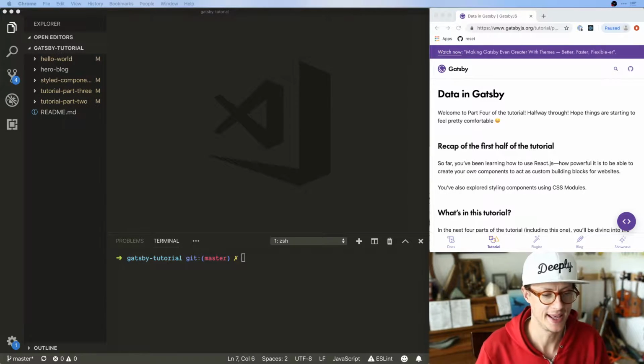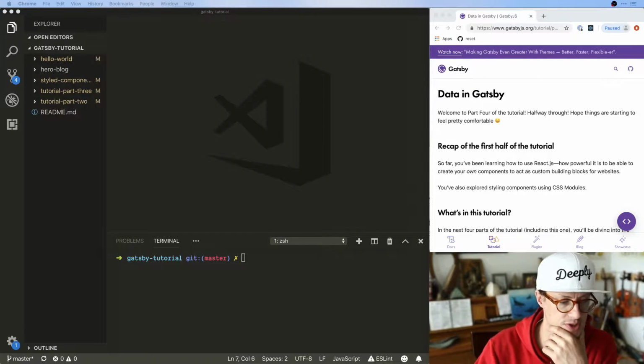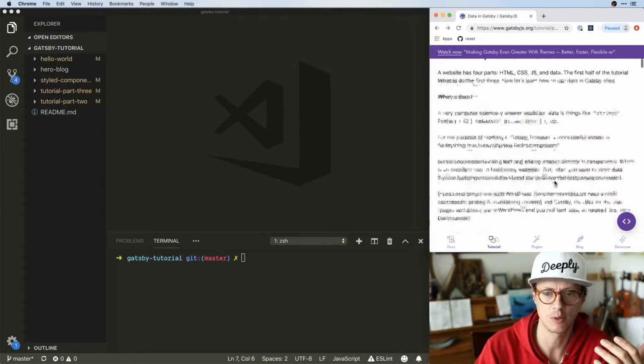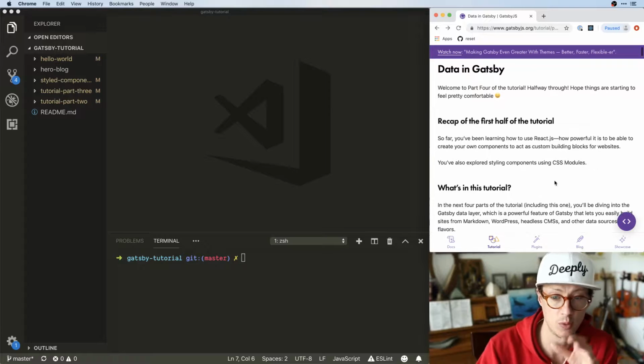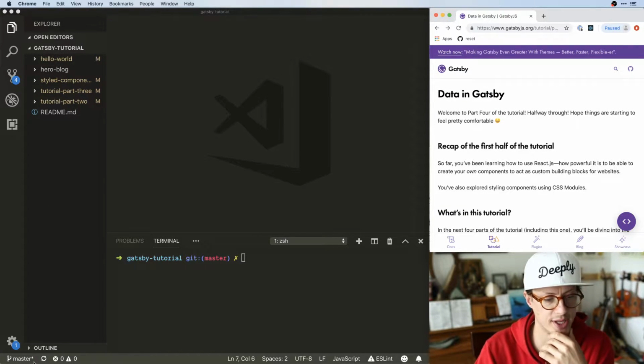I'm prepping a Gatsby for WordPress course, and basically I'm just walking through this tutorial here so that we could understand how all of it works. And we haven't got into the WordPress part of it now, but we are getting into data and the GraphQL stuff, which is pretty exciting.